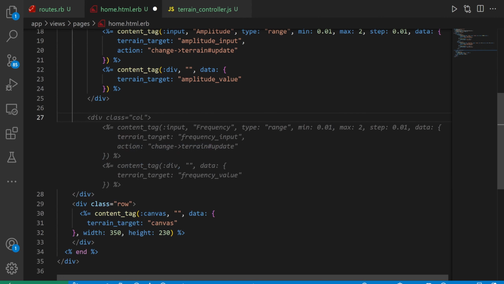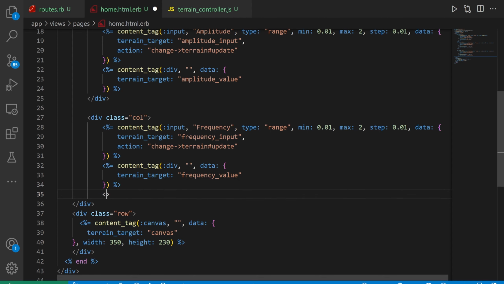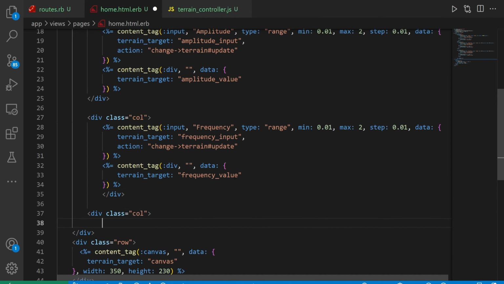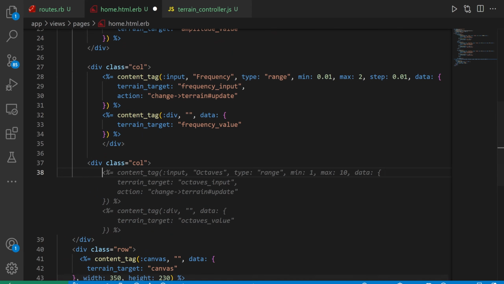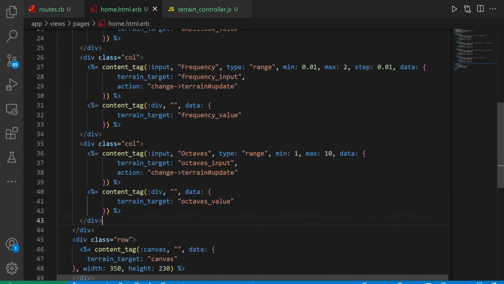We come down here, we add another one. This one will be for our frequency. We'll have a frequency input and a frequency value. And then we can go ahead and close this div. And then after we're done with this, we can come down here. We can create another one. And this one will be for our octaves. So we have our octaves between 1 and 10. We call it octaves input and octaves value. We then close this div. We can go ahead and save this.